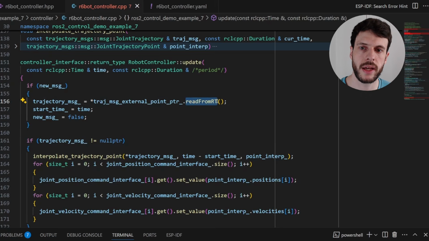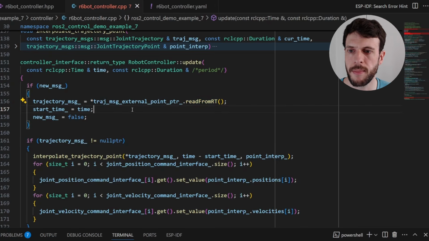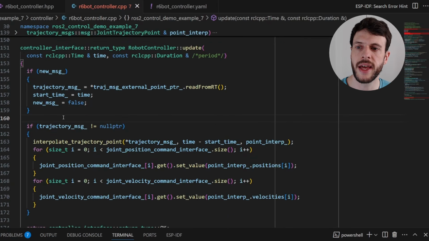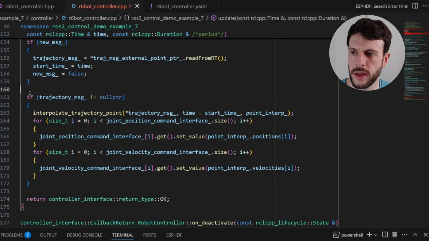And because we're in the update, we're in real time. So we're going to read from real time. We read out the data into our trajectory message. We save the start time, which is an important step. And then we set our new message flag to false, meaning if another message comes in, we'll be able to see that a new message has come in.